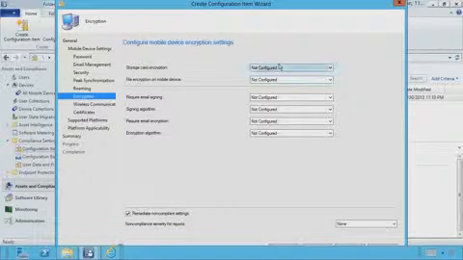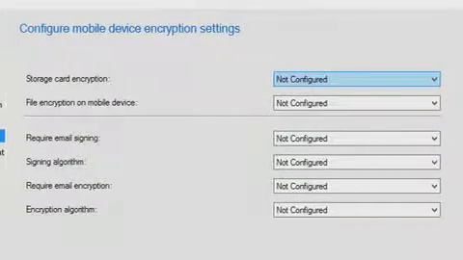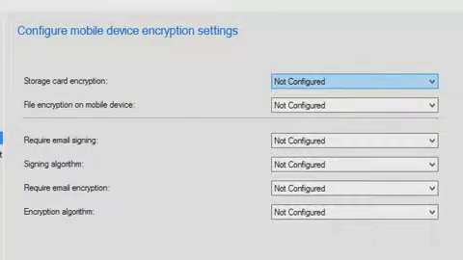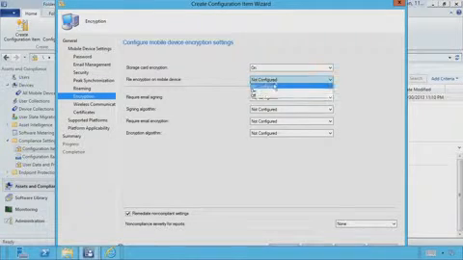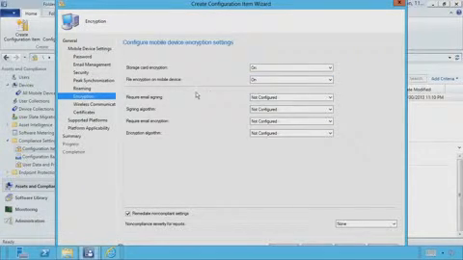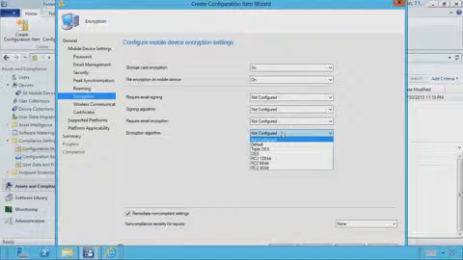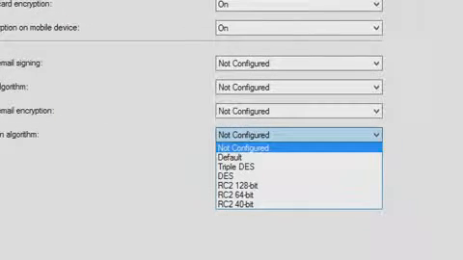Encryption. This is a big one, right? We have 2 options here. We have the storage card encryption. And then we also have the file encryption on the mobile device. And I will say that because this is engineering, we really want them to have everything encrypted, right? And you can even get into the algorithm.